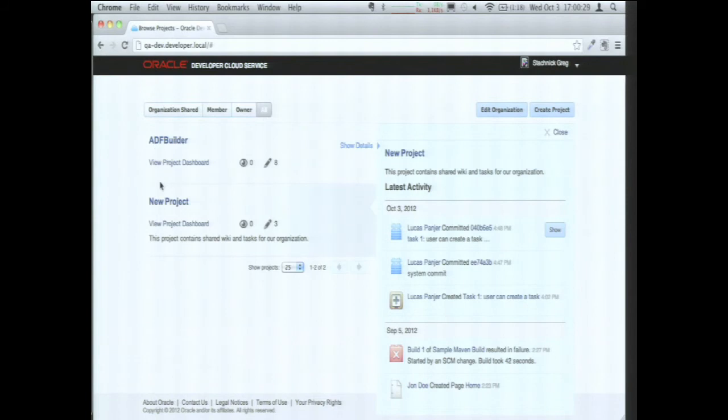So this is an example of a self-contained system that integrates Hudson and an issue tracking system and a source control system. And I'm going to show how we used linked data to connect these different systems.